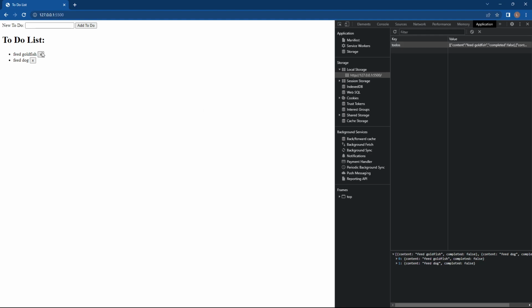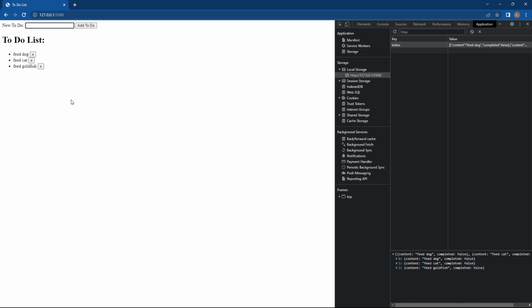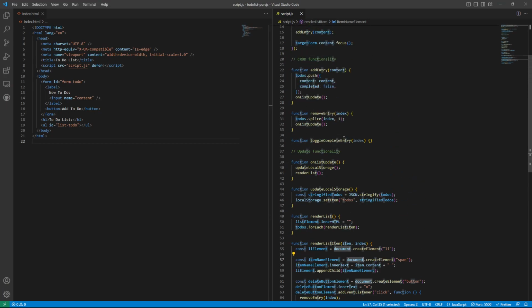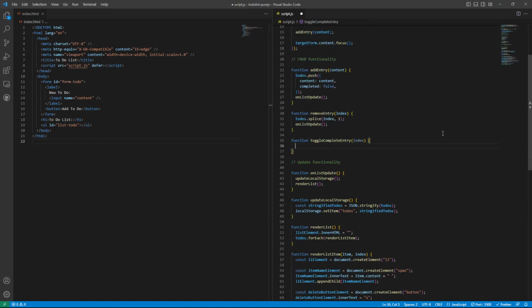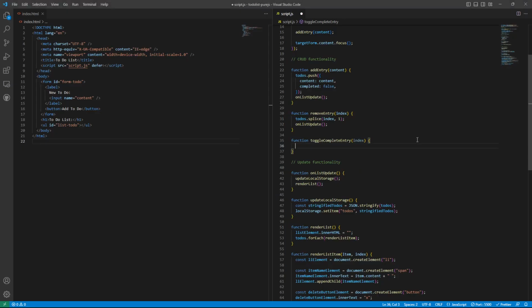All right, and we can, of course, still delete things. It just makes a lot more sense now. And I can add things as well. Let's bring the cat and the goldfish back, our good friends. All right, so we now have the structure that we can use to implement our toggle complete entry, because now we can go to an entry at a particular index inside of that array and say, hey, your completed is now whatever it wasn't a second ago.